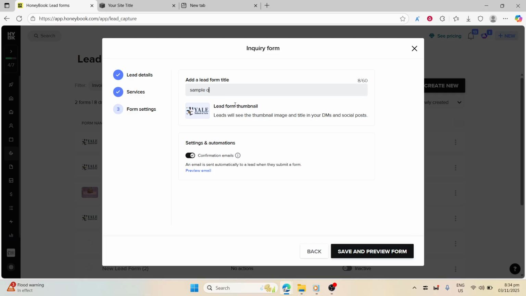A window will appear showing the embed code. Make sure to copy this code. Now let's head over to Squarespace to add this form to your website. Log into your Squarespace account and open the website where you intend to host this offer.